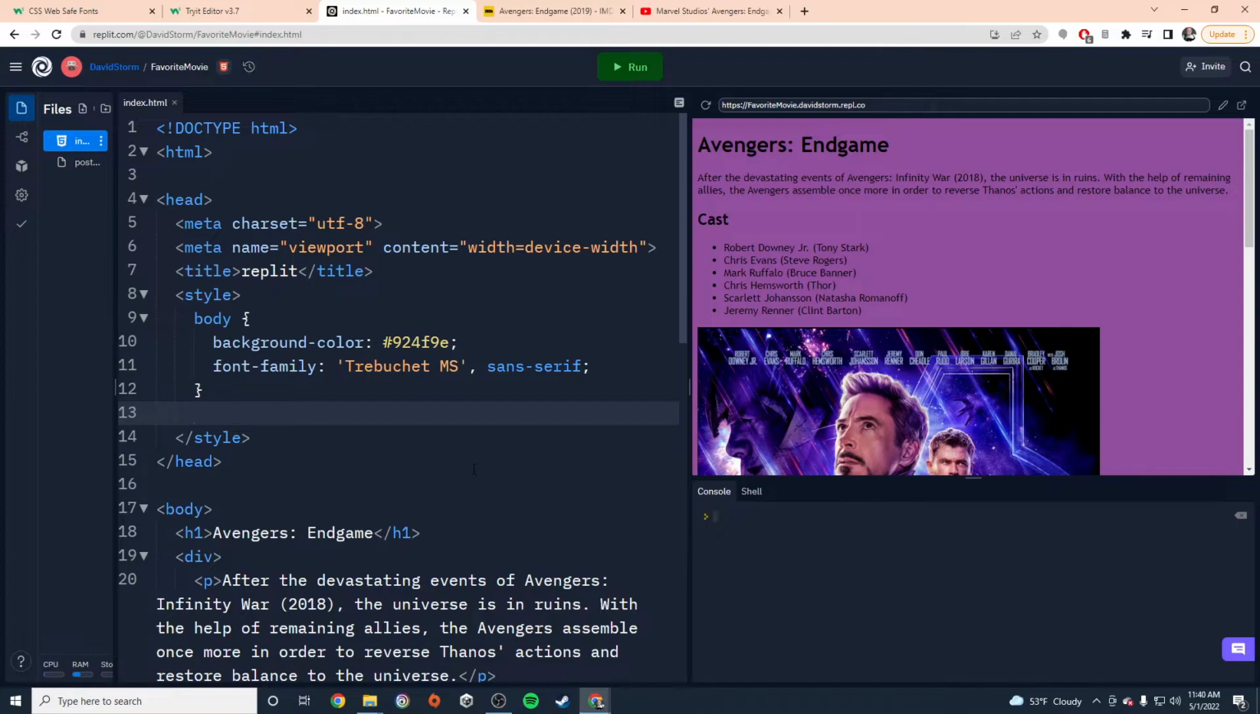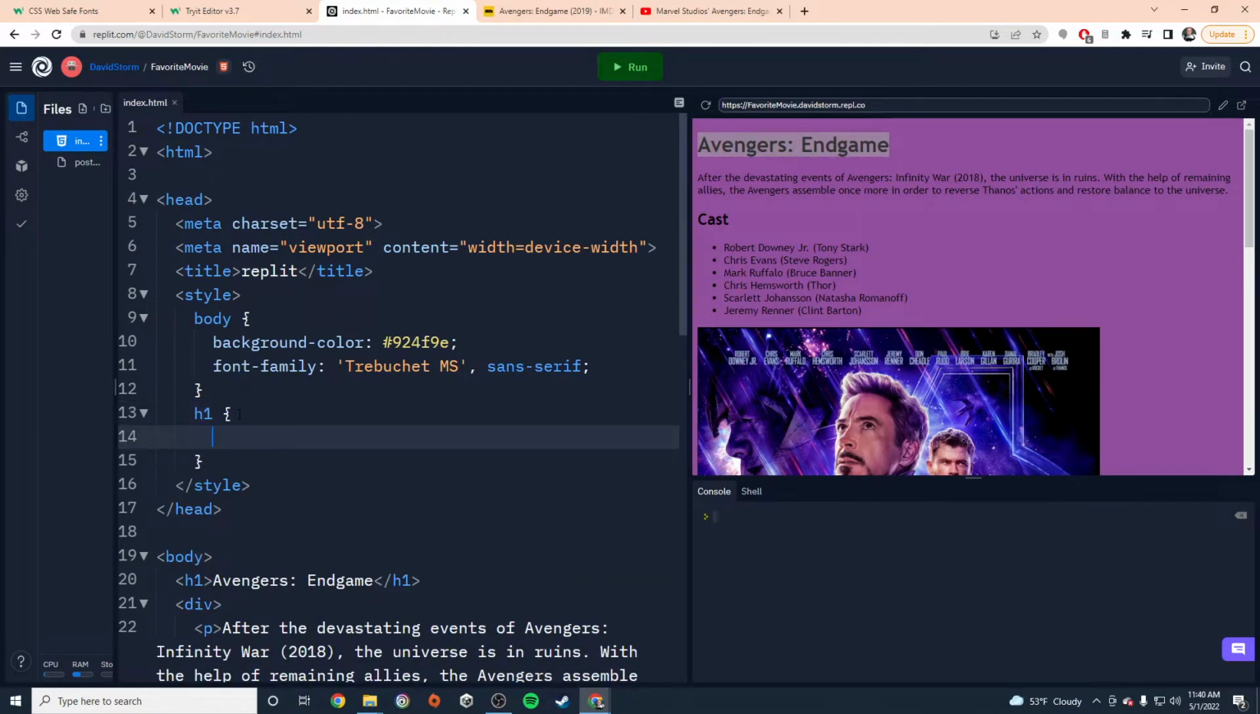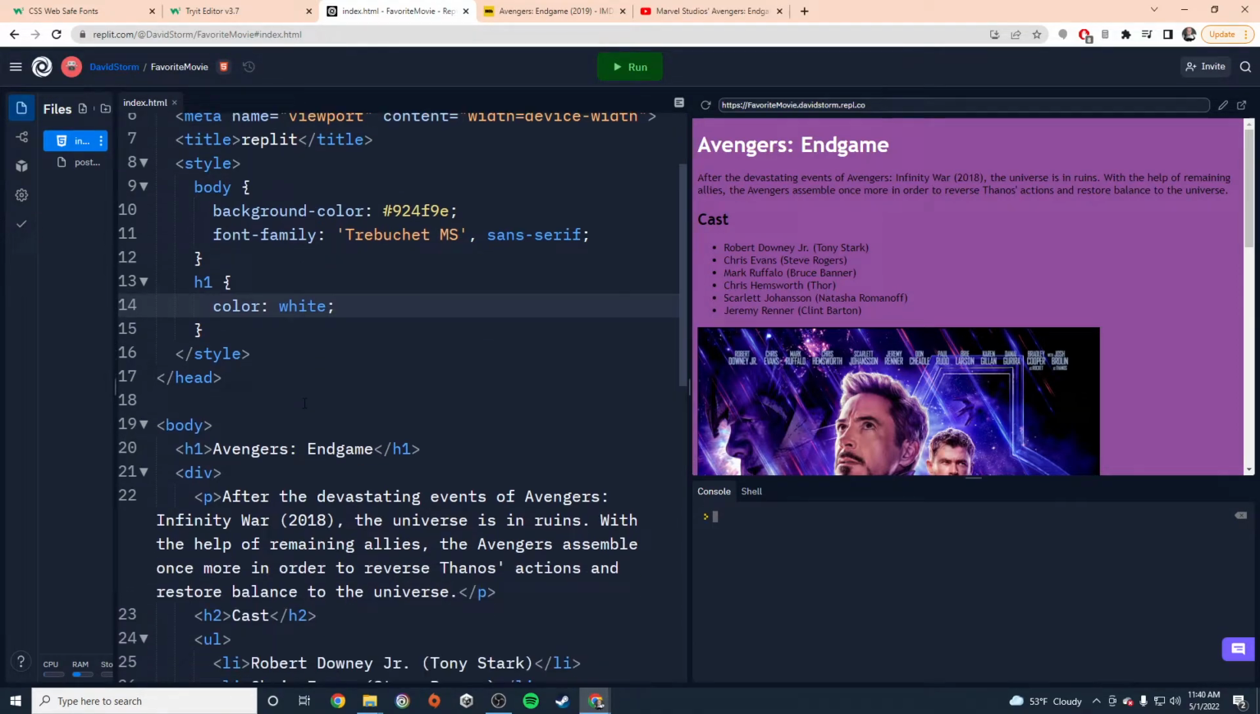All right. One thing I want to do, I want to change this header here so that it has white text. So it's white text instead of the black. So here's an easy way to do that. H1, color, white. And it's that easy. All right. So I've changed my header color.